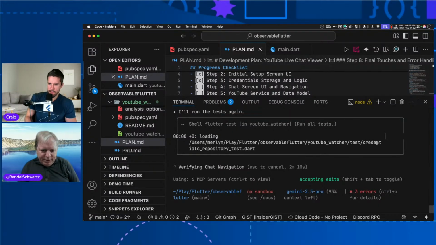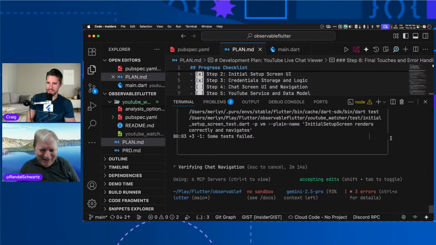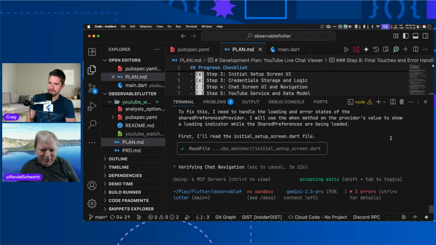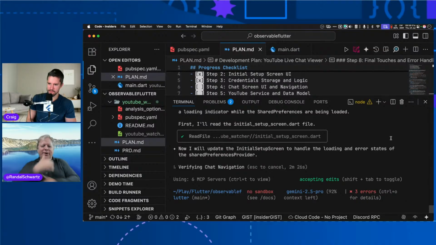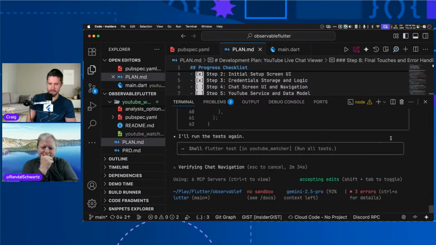Okay, so I half listened to that and half read the output we're getting here, because it's struggling to get the test to pass, and it keeps taking new stabs at a fix. So this is really fascinating. This is where we start freaking out. Okay, under the loading error states of the shared preferences provider. Interesting. So it's working.